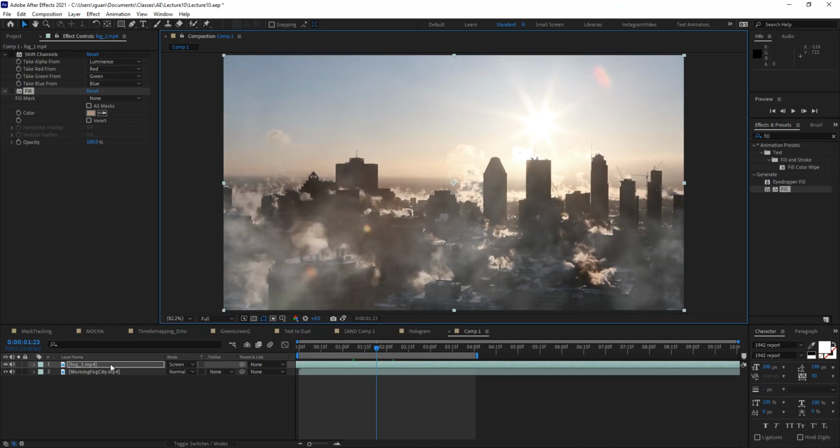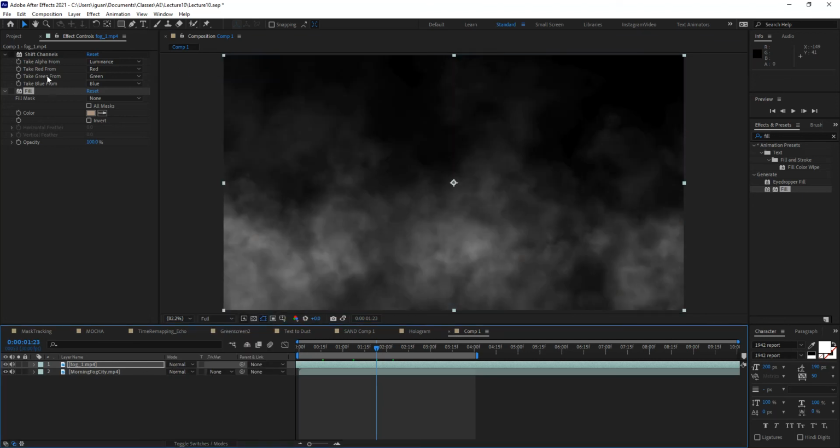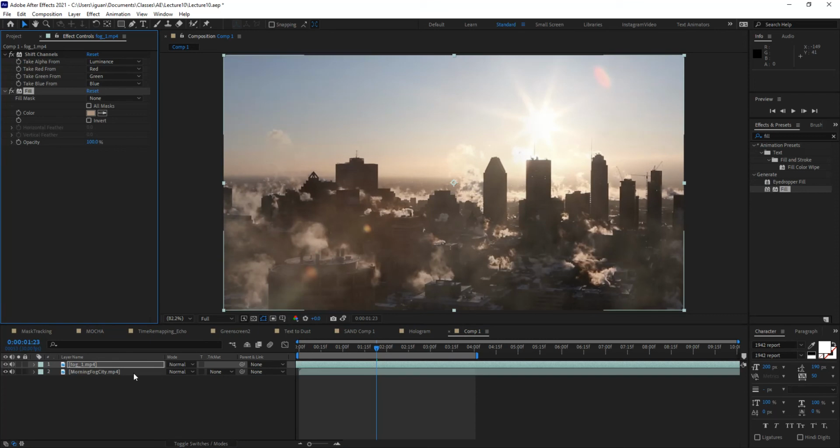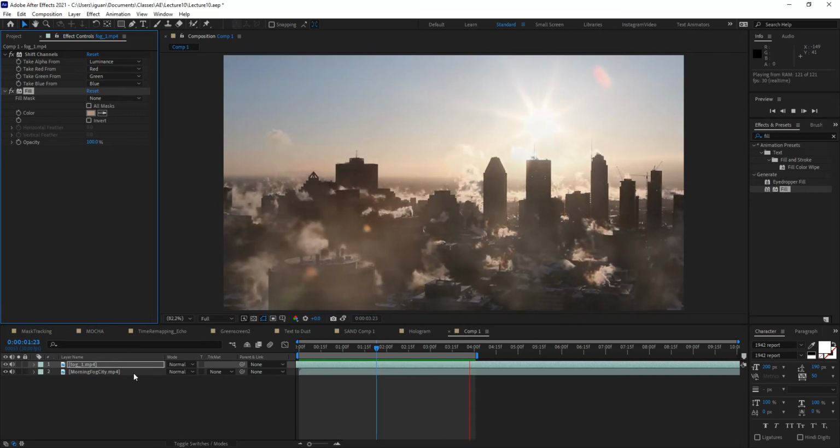The end result being, let me go ahead and turn this back on, a more natural looking scene. Things look a little bit more integrated when you play them back.